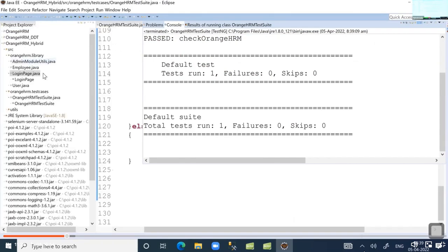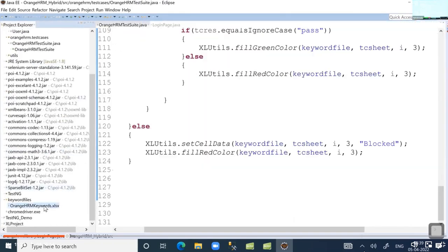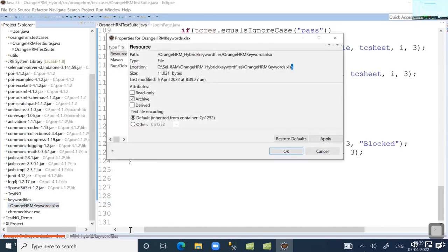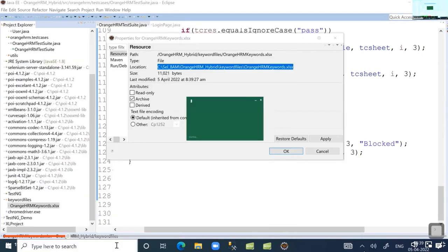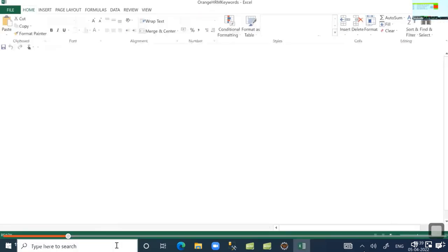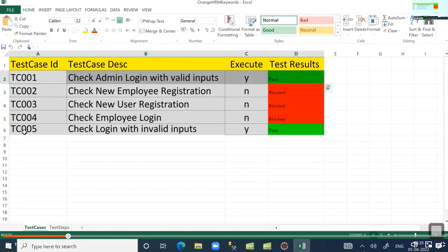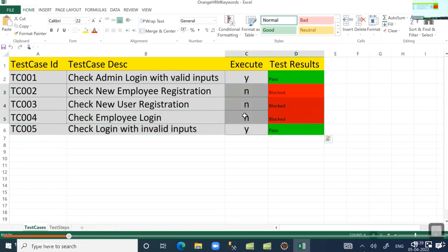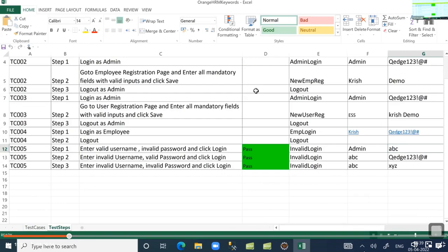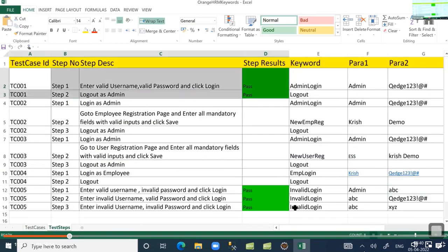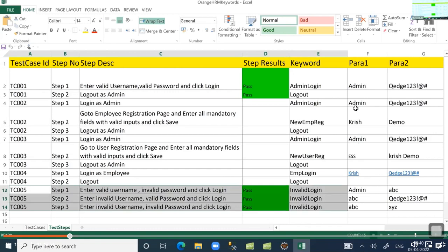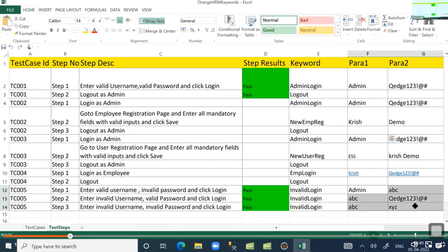And we are updating the results in the same Excel sheet. Executed and passed. The remaining test cases are not opted to run, so they are blocked. Step result is updated here. Test case 1, pass. Test case 5 steps also pass. In future, if you want to run the test cases with some other data, you just have to change the data in the sheet, that's it.